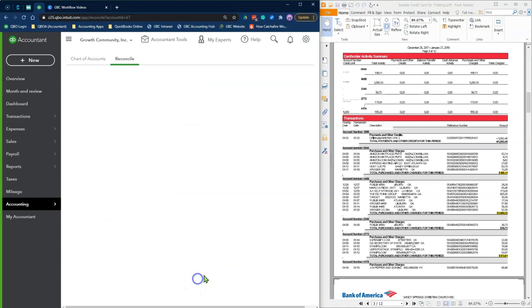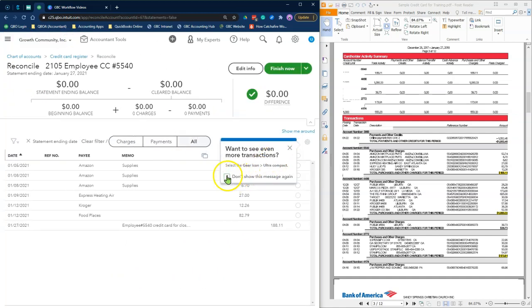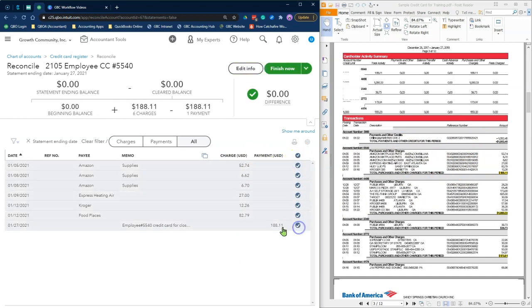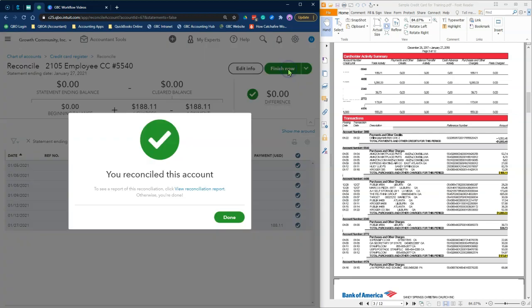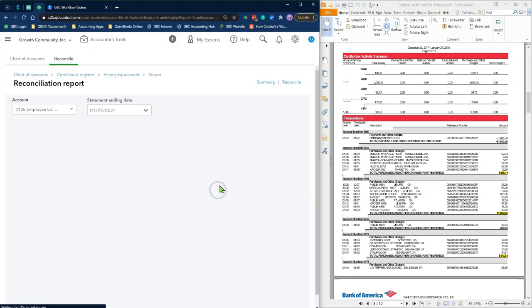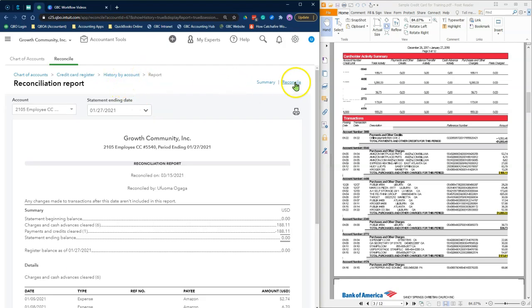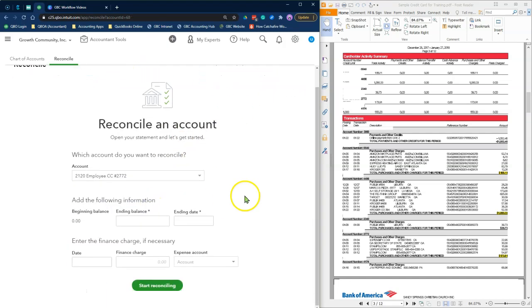Then click Start Reconciling. Compare the transactions in the reconciliation window to the ones listed in your credit card statement, and mark the ones that cleared, including the closing statement balance amounts we recorded. Review the account for duplicates and resolve them if needed. Once your difference is 0, click Finish to close the reconciliation window. Print your reconciliation report to PDF and store it in your cloud storage system. Repeat the reconciliation process for other employee credit card accounts that you have.